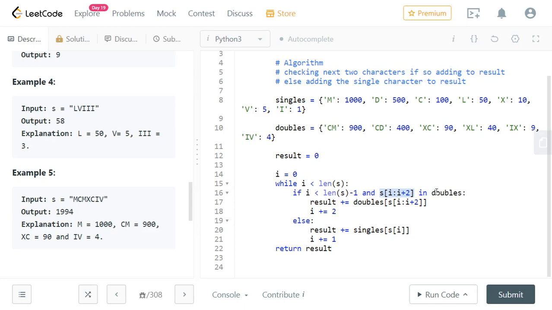If the next two characters are in doubles, we are appending the value to the result, and if it's not the case, we are adding the single character to the result, and we are incrementing by 1. Here we are incrementing by 2 because it's a double character. So after that we are just returning the result. So yeah, try it yourself.